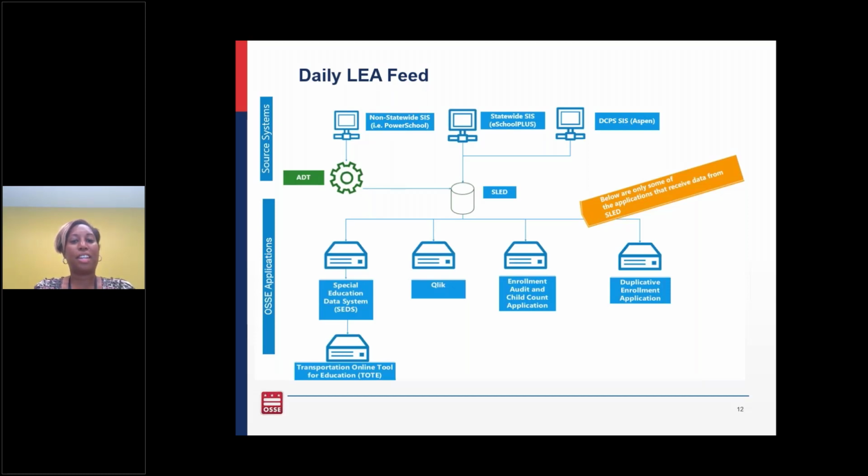After SLED, so from ADT, the data will flow into SLED, and the LEA feed management module is housed within SLED. After SLED, the data flows into the downstream systems, such as the Special Education Data System, referred to as SEDS, and the data from SEDS flows into the Transportation Online Tool for Education, also referred to as TOTE. CLIC applications receive data from SLED, as well as the Enrollment Audit and Child Count application and the Duplicative Enrollment application.